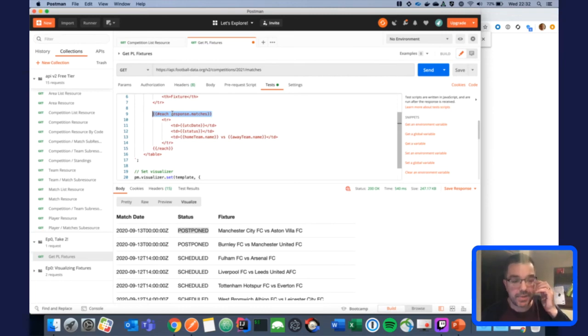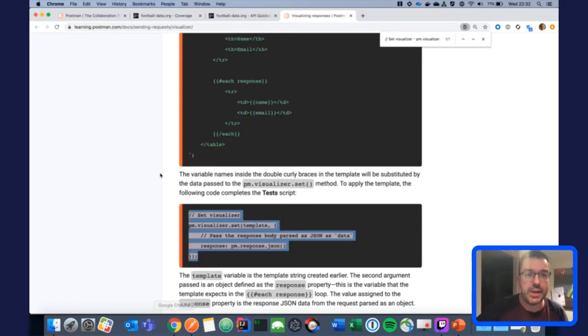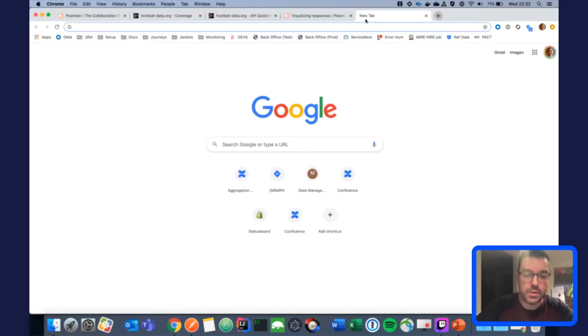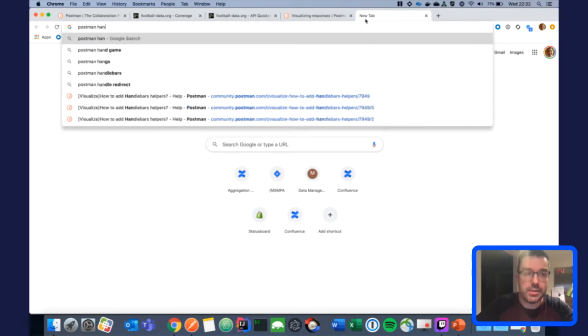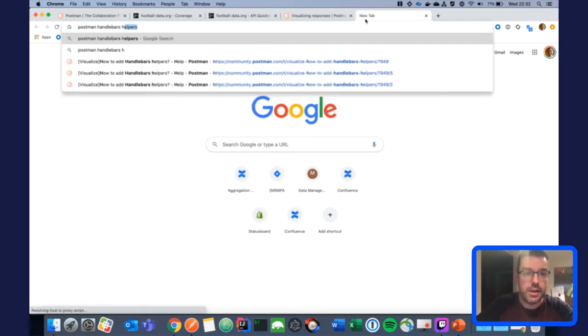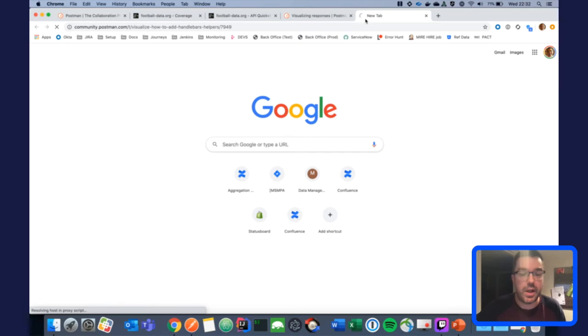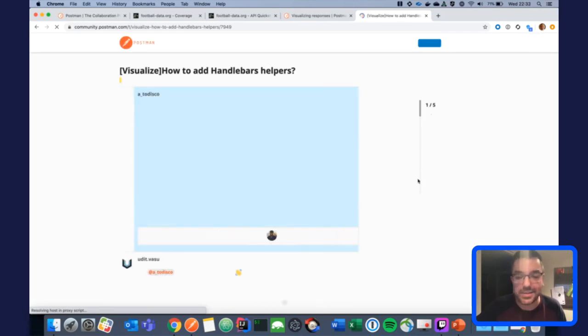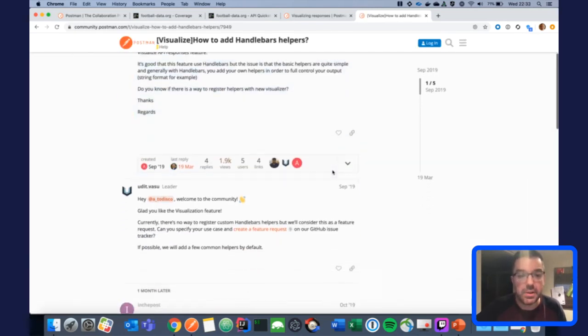They have a concept in Handlebars called helpers, and you have to register those helpers. It's probably in my history if I go up and search for Postman Handlebars helpers. There is an open support topic saying, can we have them please? Because it's not yet possible.